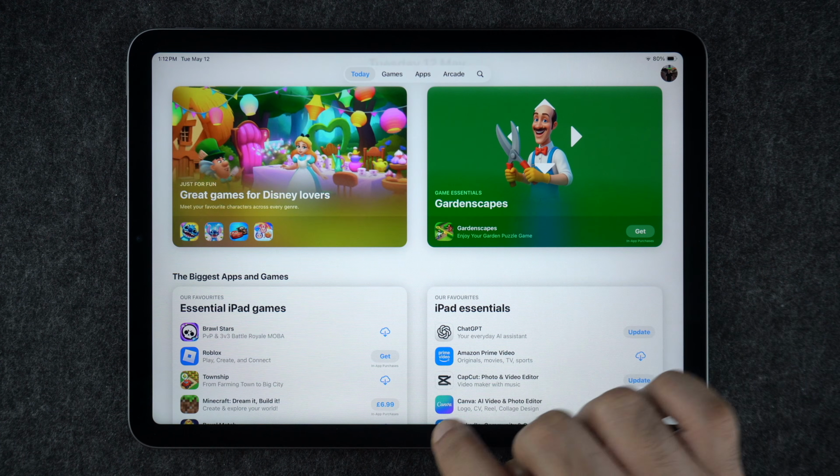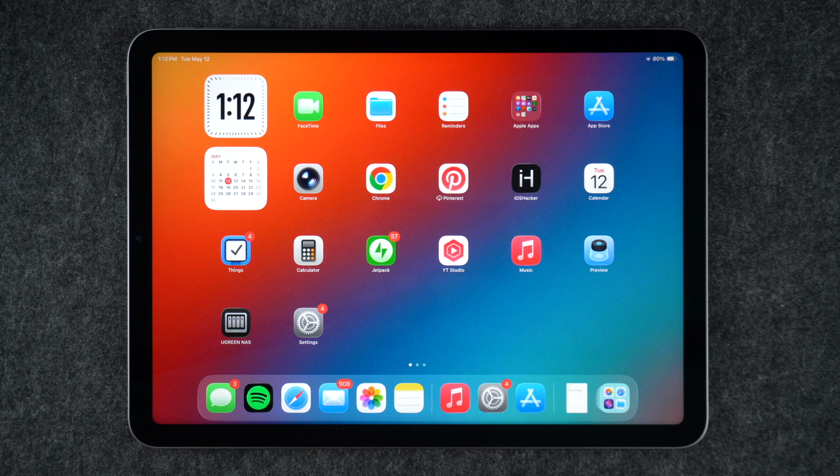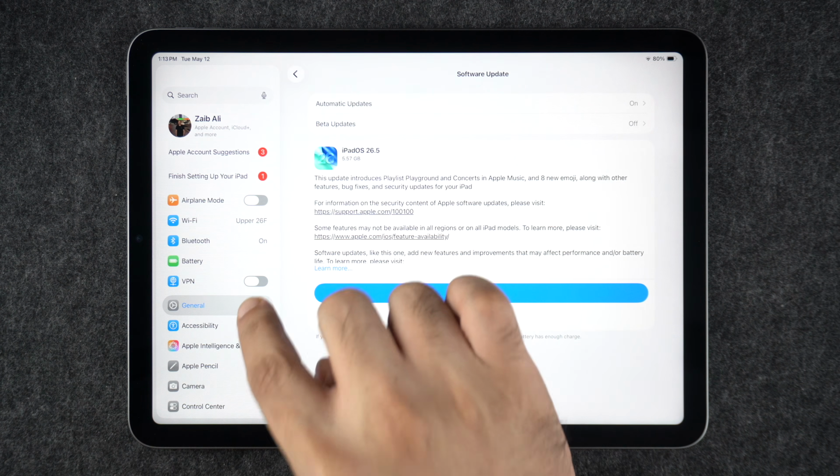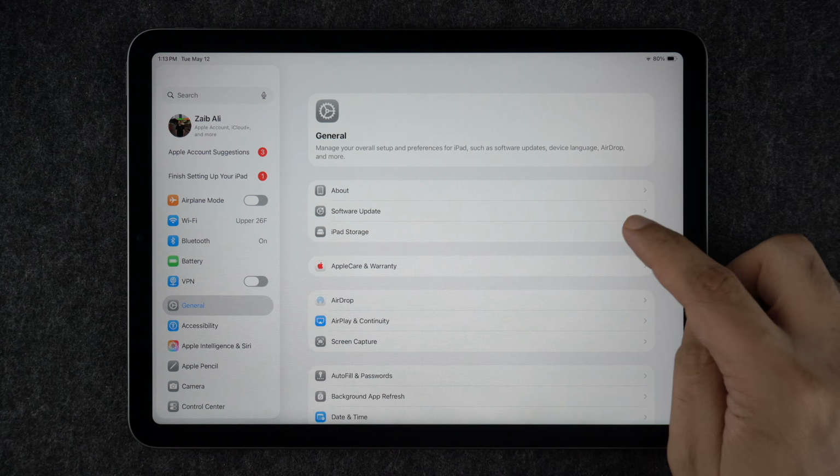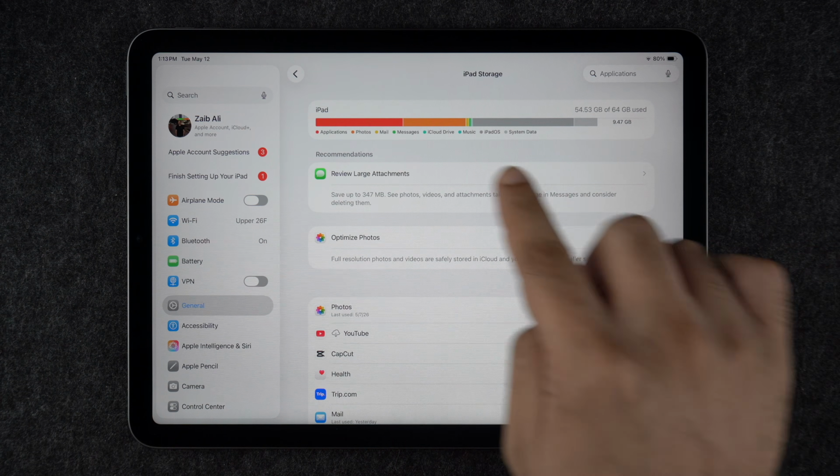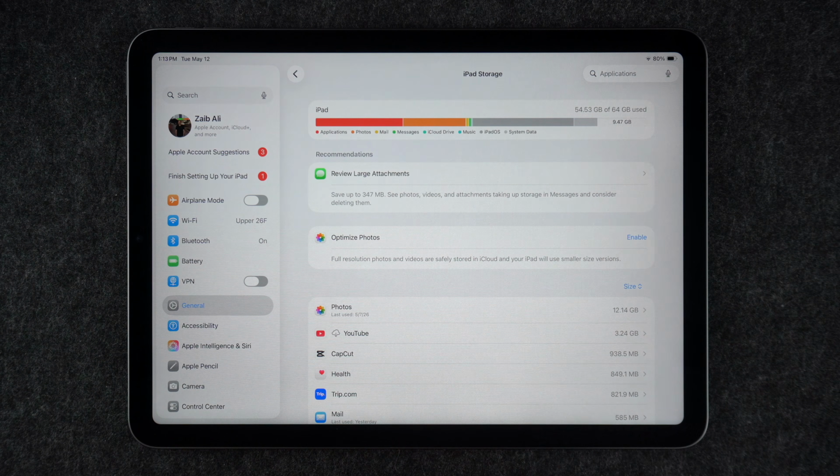Is your iPad running low on storage? Apps need breathing room. If your iPad storage is almost full, apps will crash because they can't write temporary data. Check your storage by going to Settings, tapping on General, and here tap on iPad Storage. Look at the bar at the top. If it's nearly full, that's your problem.